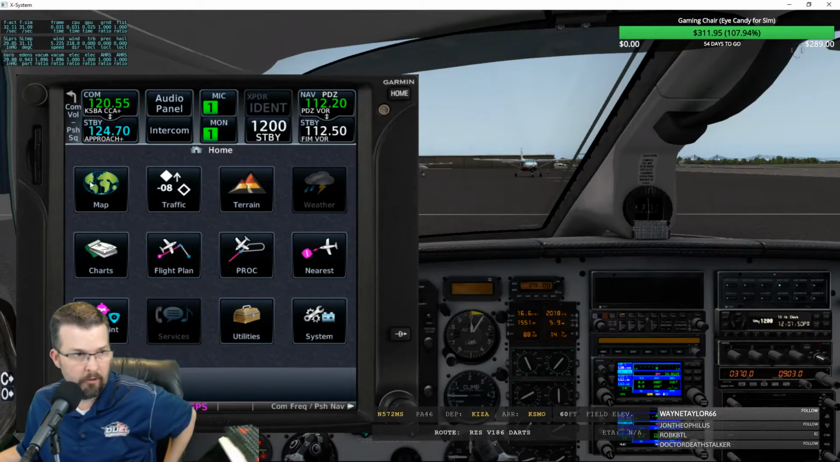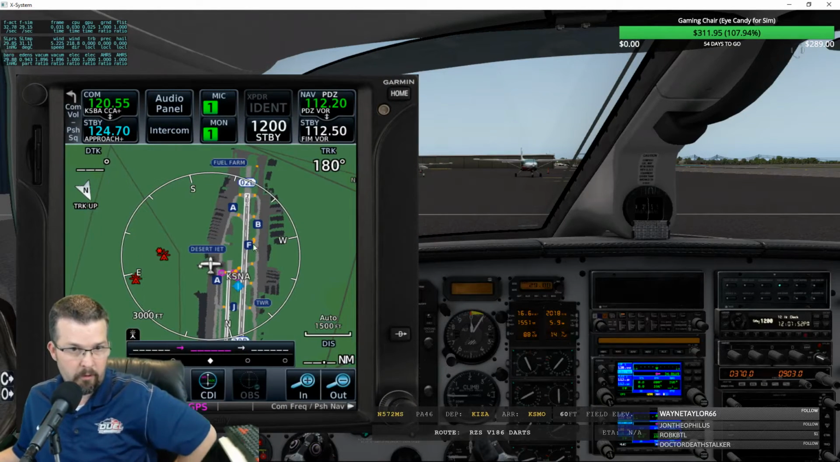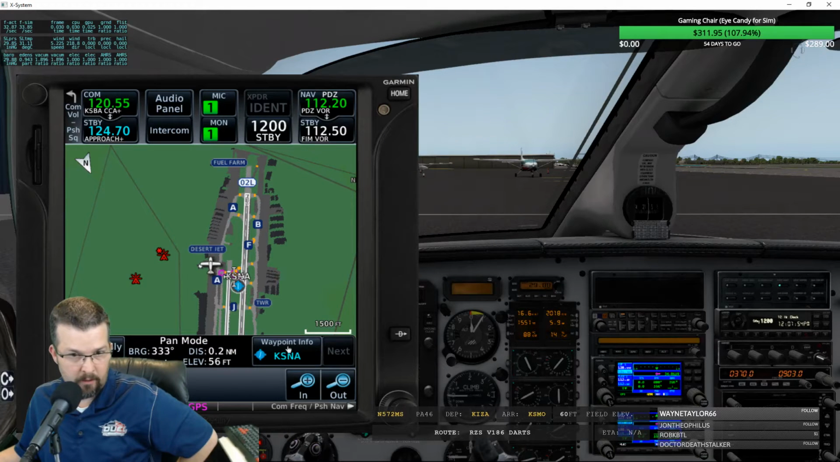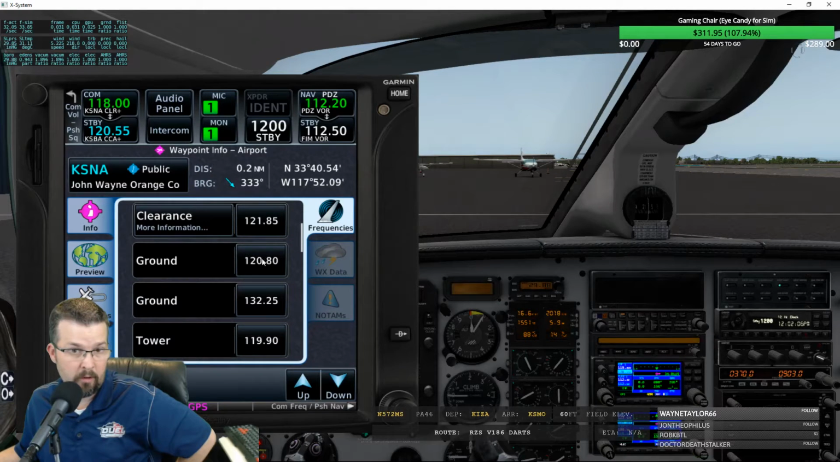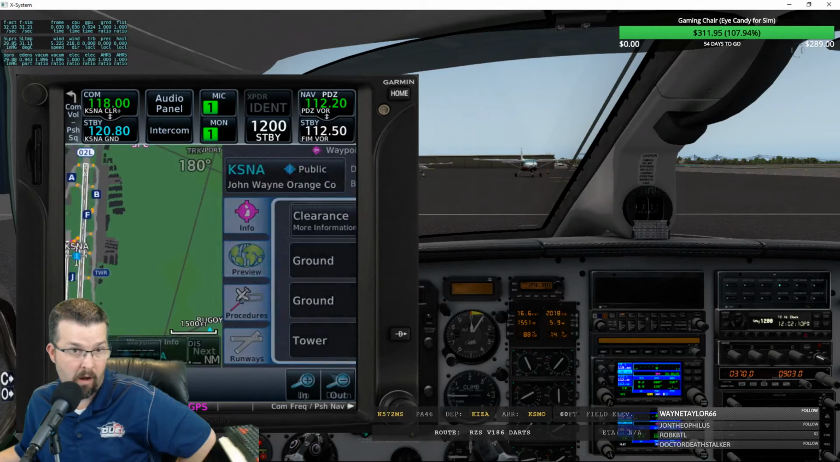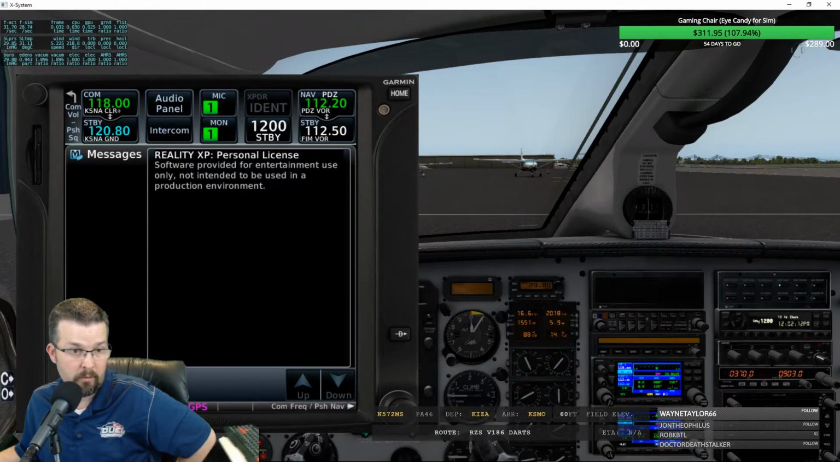Okay. Now we'll tune over to John Wayne scenery, and I'll show you guys just a little trick for those of you who don't know. If I click on KSNA and I go to waypoint info, and then I go to frequencies, then I go to clearance, it's now in my standby. Isn't that cool? But I can also go to frequencies and I can put in ground. Yeah, baby. It's pretty cool, isn't it?